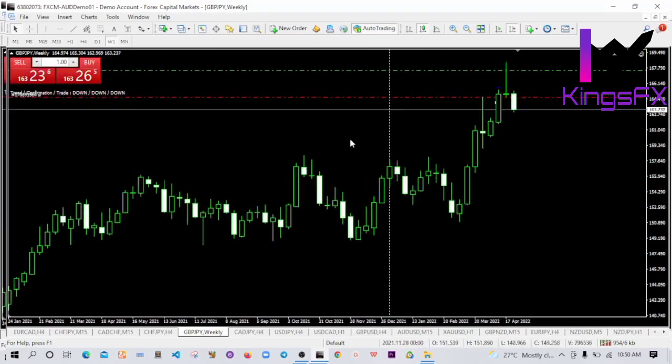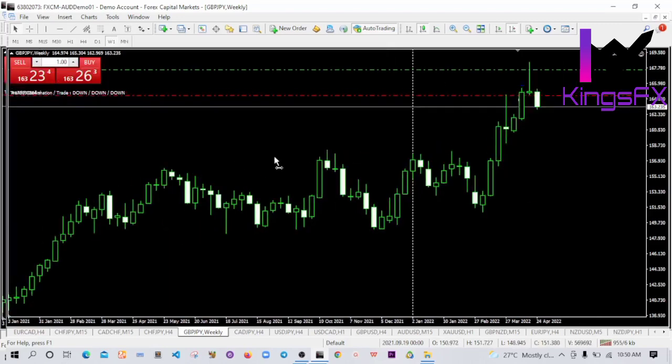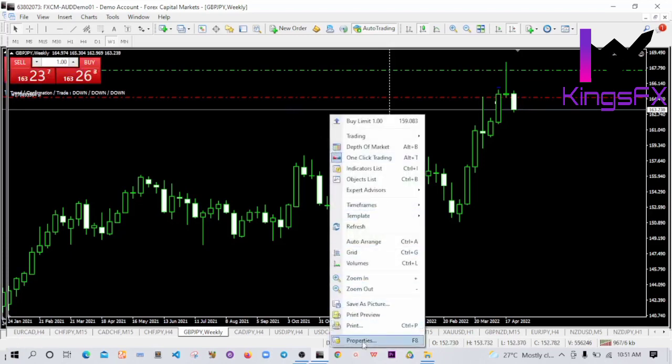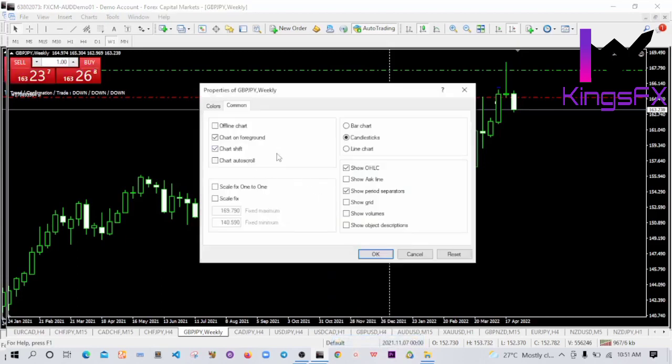So now if you look at the color, you can also change the color. I want to change the color to something interesting like red and green, which is the default if you open your own MetaTrader 4 or 5. You can customize the color to any color of your choice anyways. Now I will go to color here. You can see I'm on common, so I will go to color.